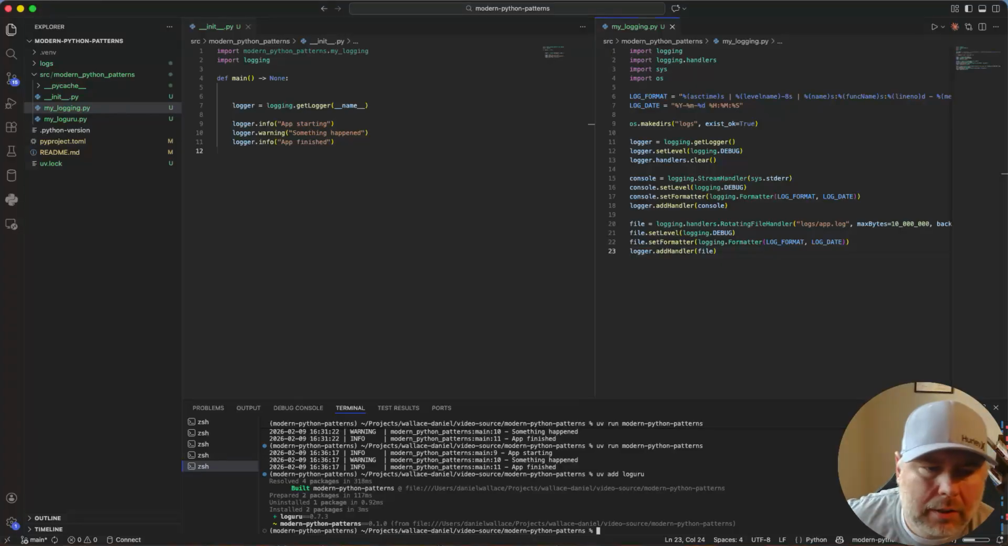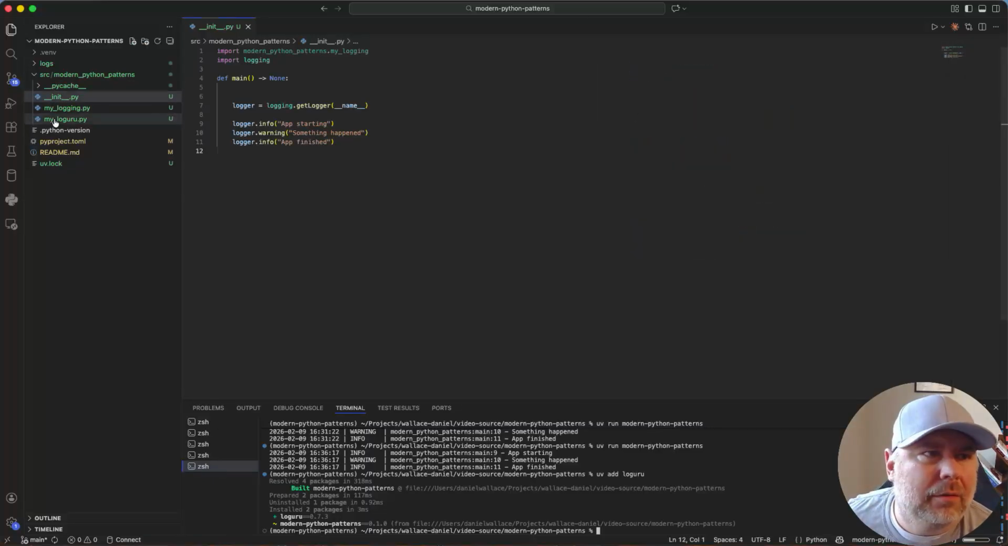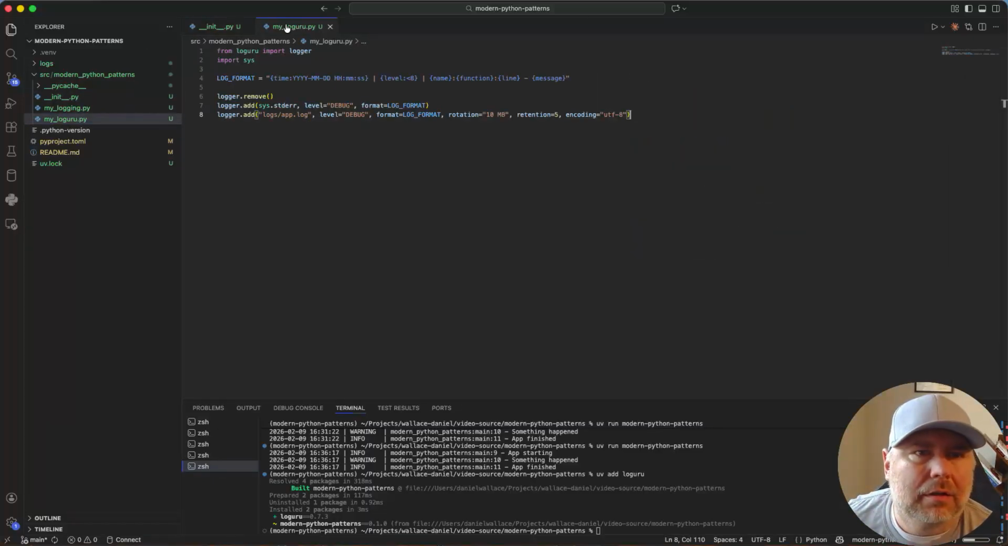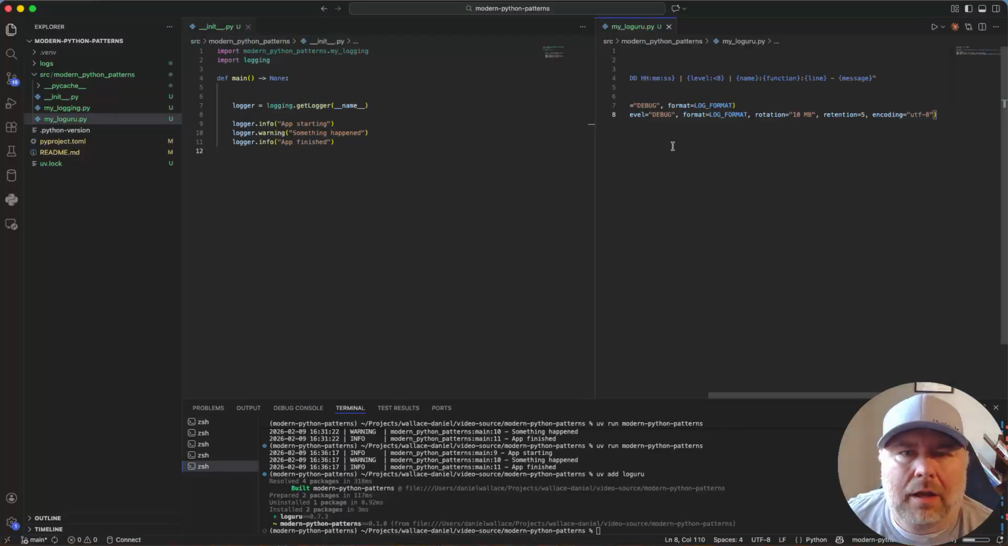Let's do that. Okay, so I have added it. Now my logging is what I'm currently using here, and I am going to not use this. Okay, I am going to use this guy. And you'll notice right out the gate, this is a lot lighter here. I'm doing the exact same things. Everything I did in the other one is like 3 lines.